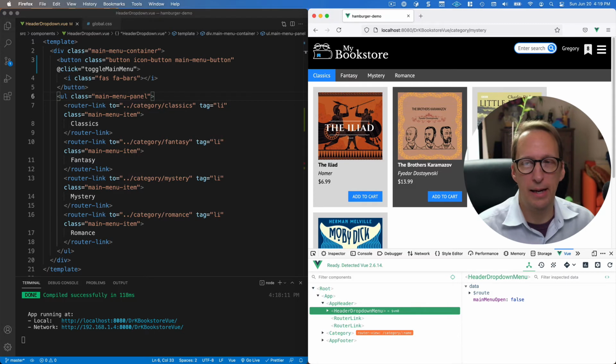That is actually what I would call a limitation of the Vue developer tools. This really is not updated unless there is something that reacts, something that basically uses that variable. Right now, there's nothing that uses main menu open.